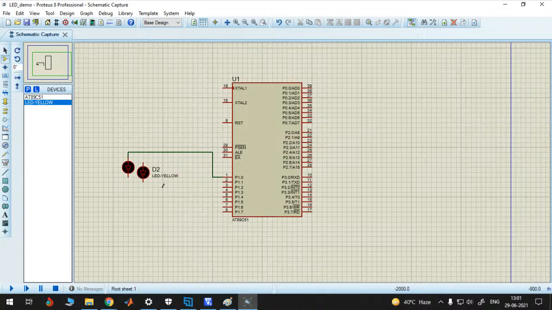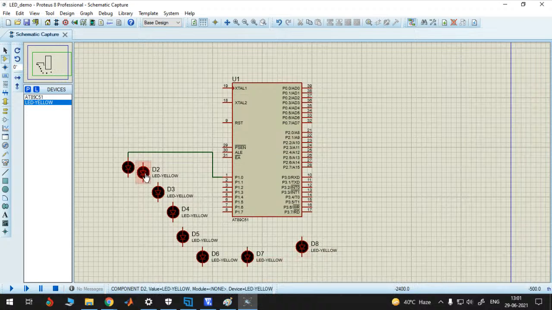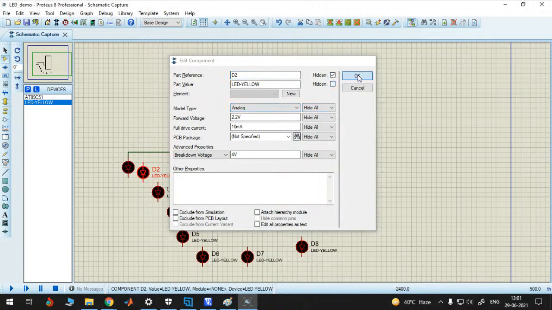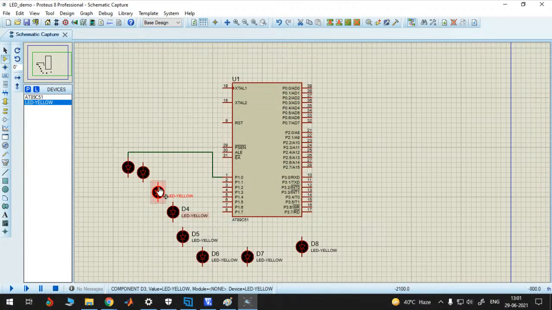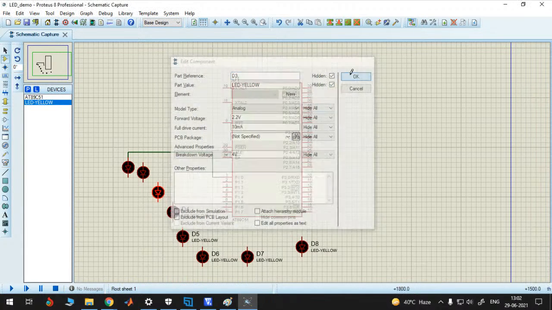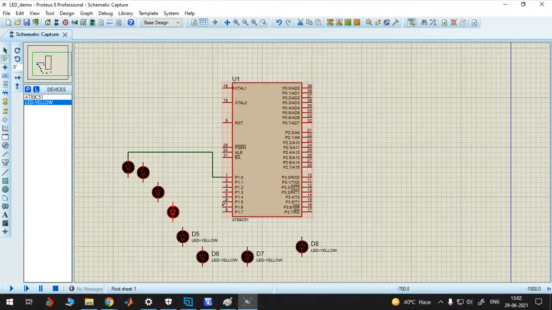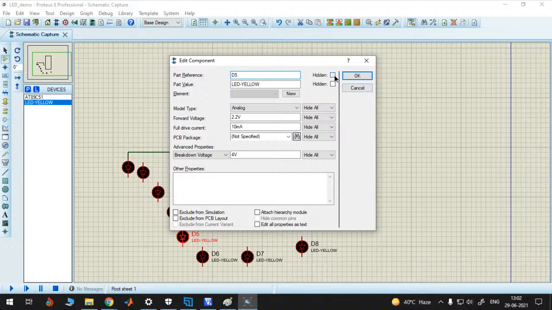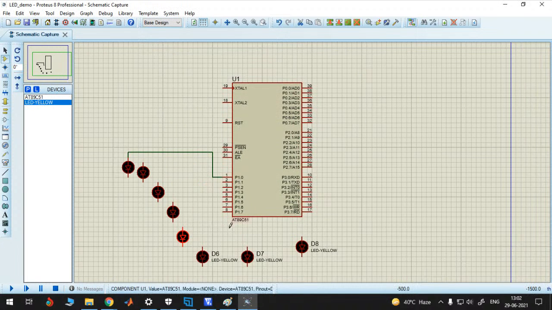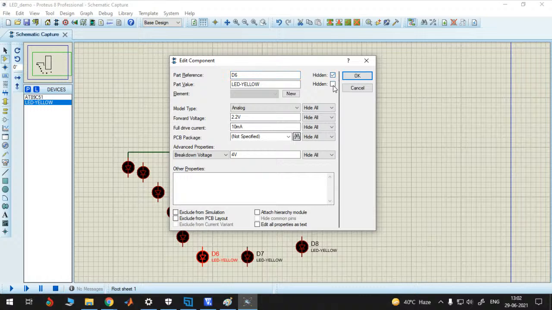So let's connect 8 LEDs first. 1 2 3 4 5 6 7 and 8. On all LEDs we will hide their description so that they take less space. The first time it becomes a tedious task, but if you create your own model once, that model can be used multiple times.